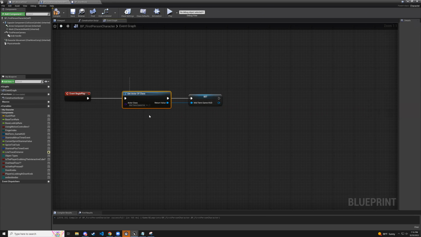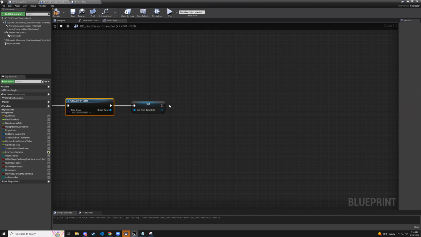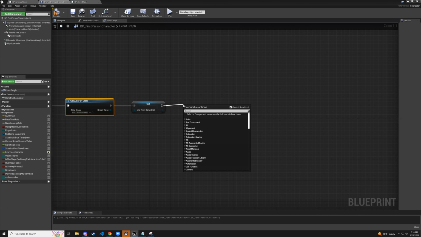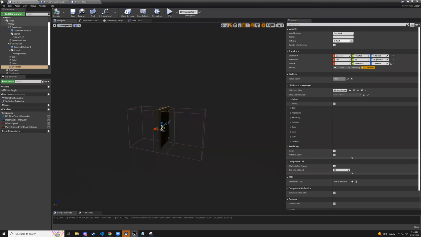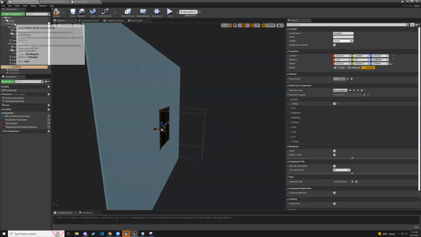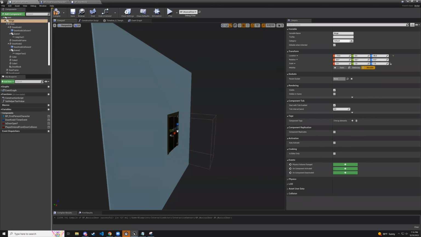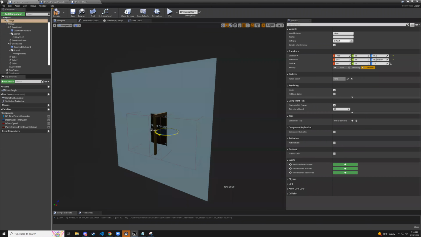So in the past, we've been doing a single get actor of class. We're just going to check to see if there's... now I can't walk through it. Okay, there's a possibility that the child is not part of the door. You've got to make sure the child is part of the door.